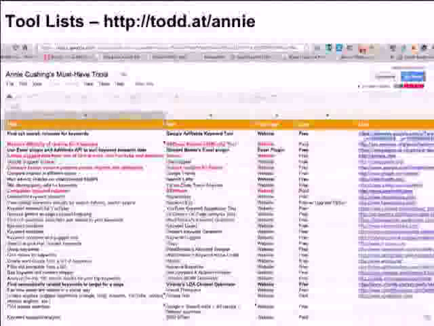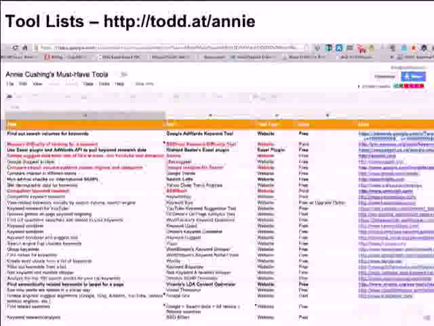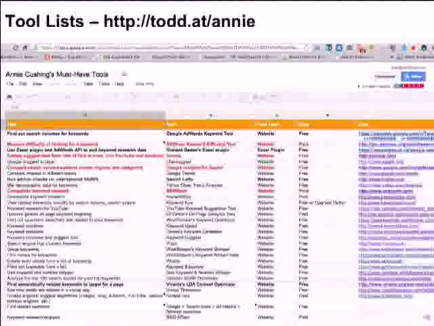So to find any of the tools on this list, you can go to Annie Cushing's list. It's todd.at/Annie, and this is going to give you that entire list of keyword tools, and that's what we're going to look at right now.